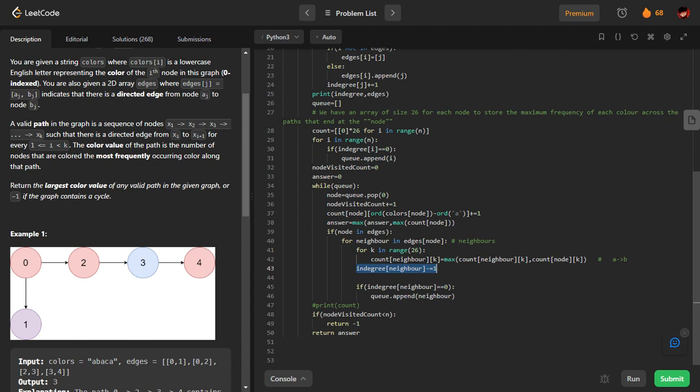So finally, if the number of nodes processed is less than n, that means topological sort is not possible here, and we return -1. Otherwise, we return the answer, because if it's a DAG, there is no cycle. But one thing I am yet to explain is how this answer is calculated. Before that, I will quickly show you the counter.